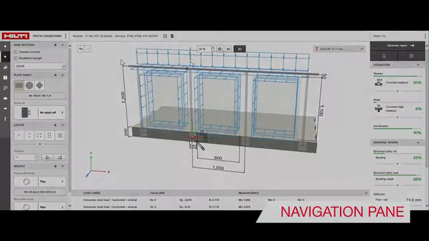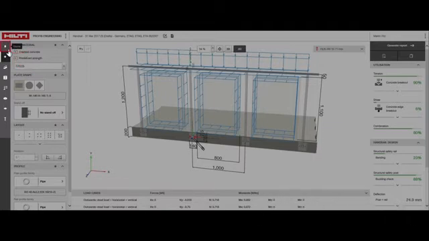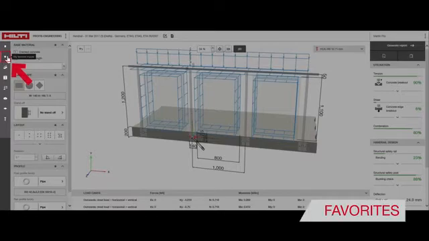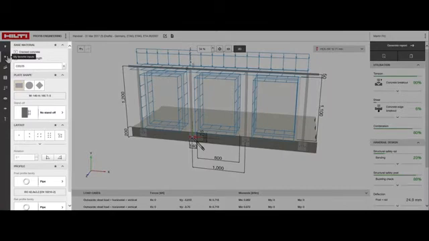Now let's move to the navigation pane. The first button on the navigation pane is the Home button that will take you back to the Setup screen. Next, we have the Favorites input, which is pre-populated with the design parameters that users tend to use the most.